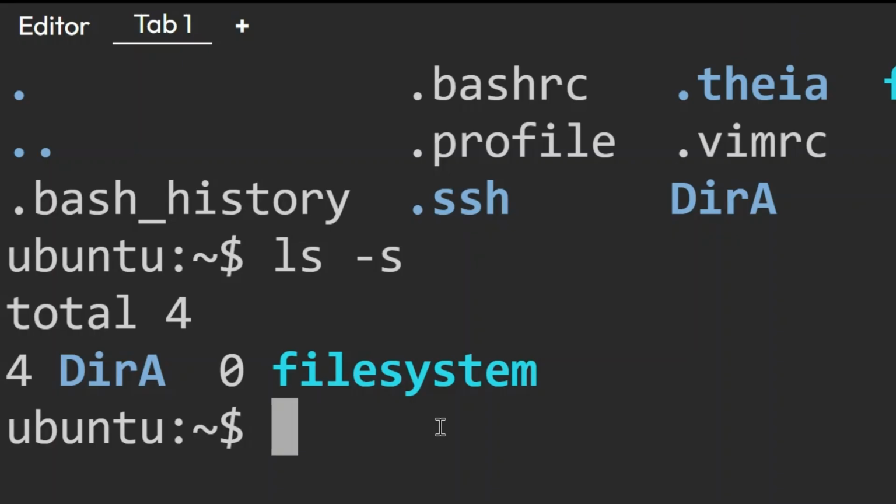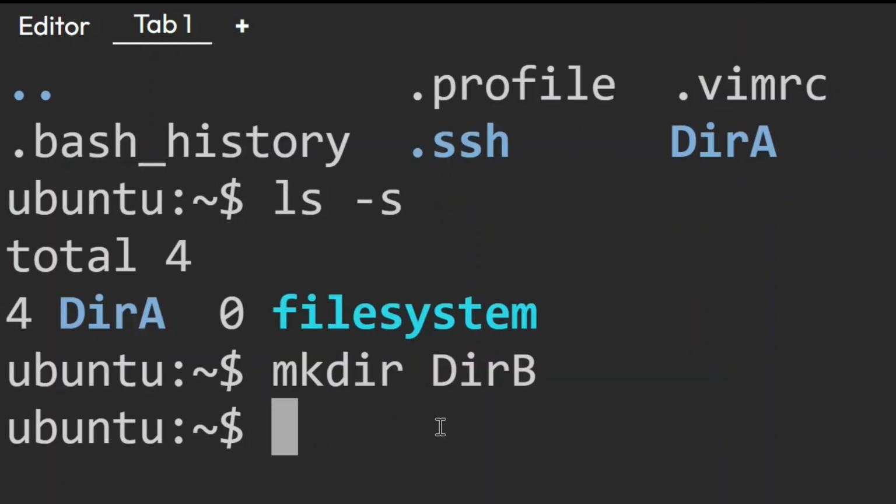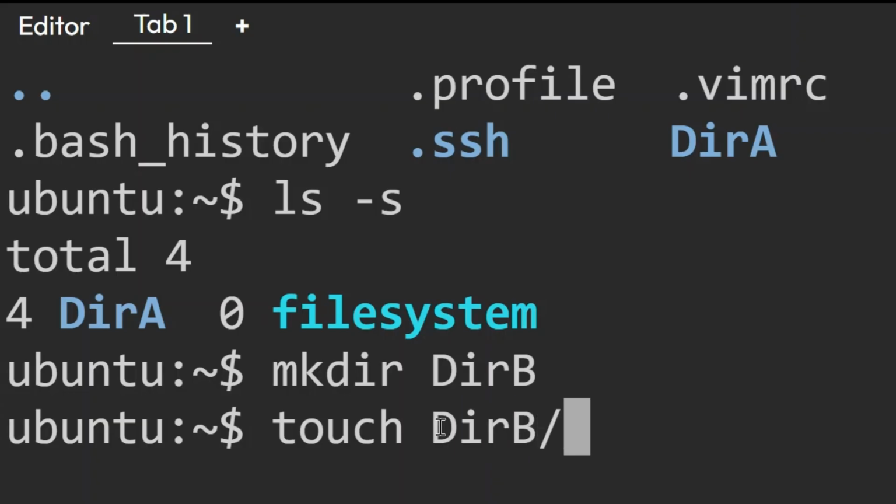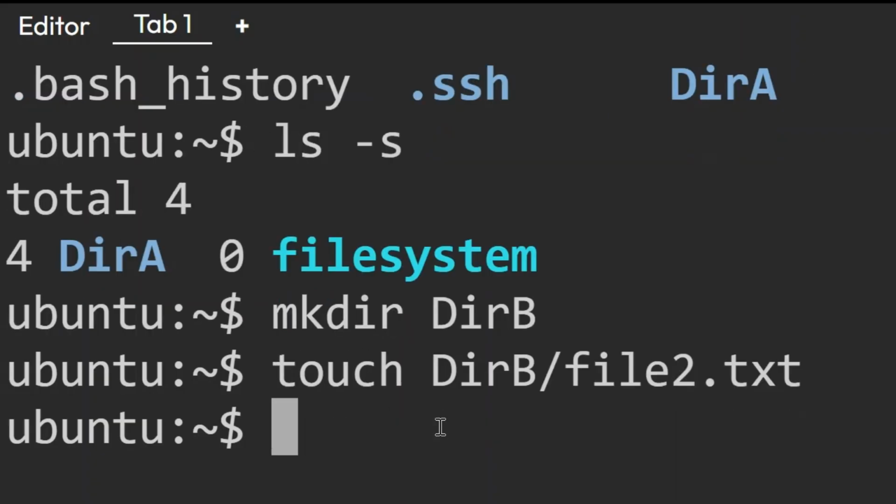If I create some files or some directories here, mkdir space dir b, and some empty file will be created here, touch dir b slash file 2.txt. So in this directory I'm creating this file. Now I again write this command ls space hyphen s.